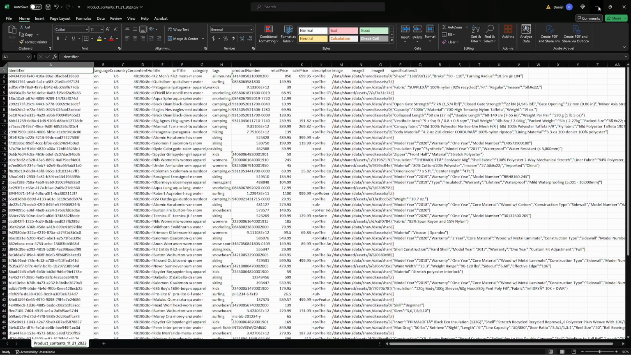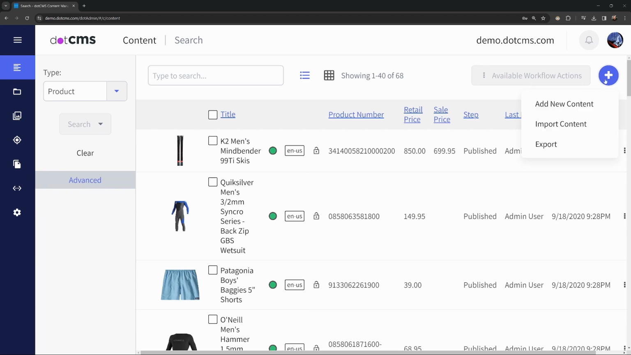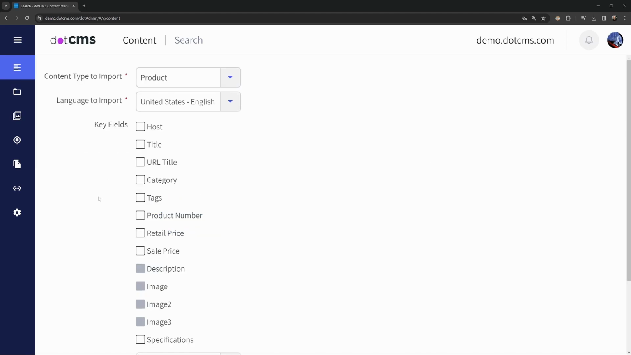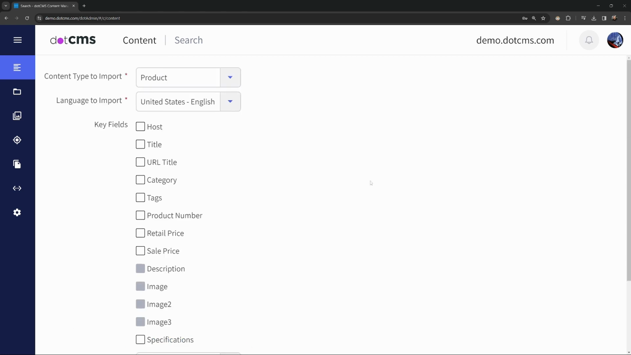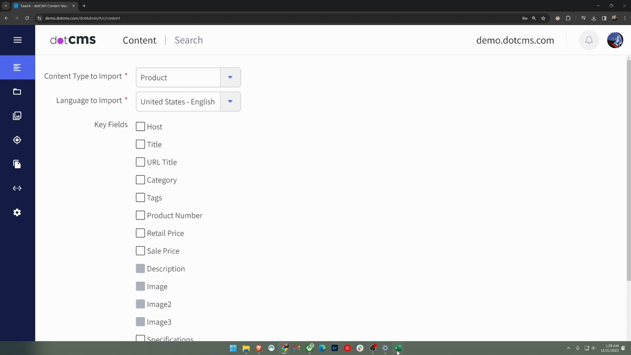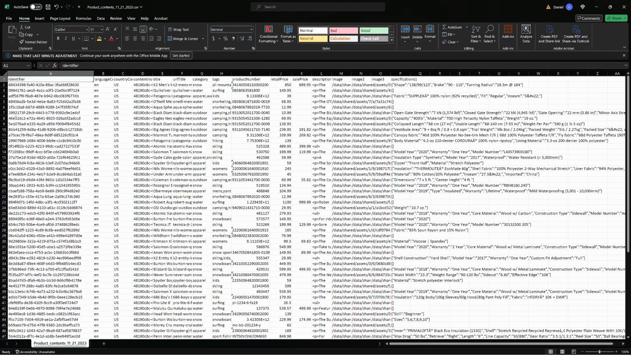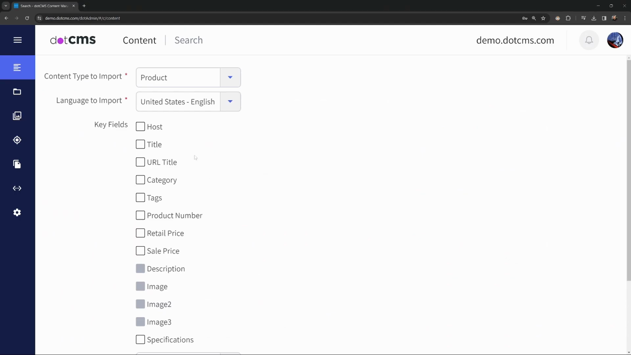Once we've made the changes and saved it, we would simply choose to import the content and select that exact CSV file, and it will make the changes that we need to. As long as that identifier field already exists within our site, it will go ahead and modify that content. If that identifier doesn't exist, it will attempt to locate those key fields instead that here in the content import.